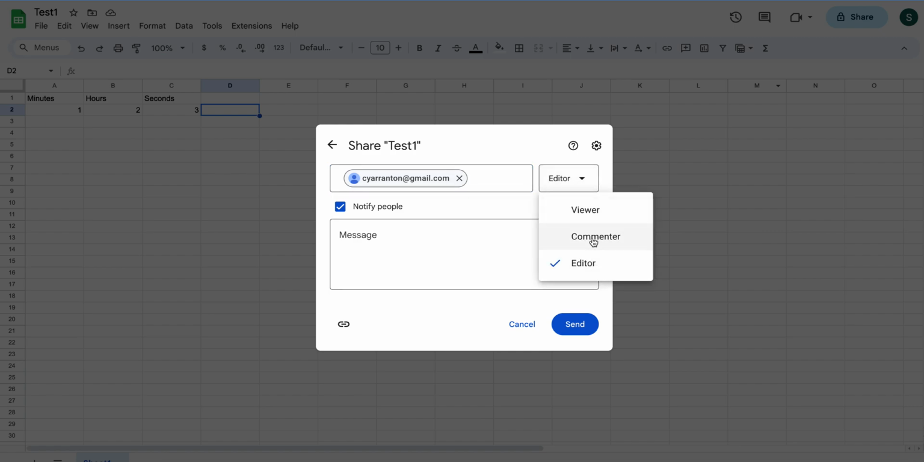So a viewer can't do anything. All they can do is view it. So when you send this to them, all they're going to be able to do is open it up, but they're not going to be able to do anything, and you won't know that they have seen it. You're just going to know that all they can do is look. Commenter can click and add little comments on different areas. And then an editor is going to be able to go in there and change things.